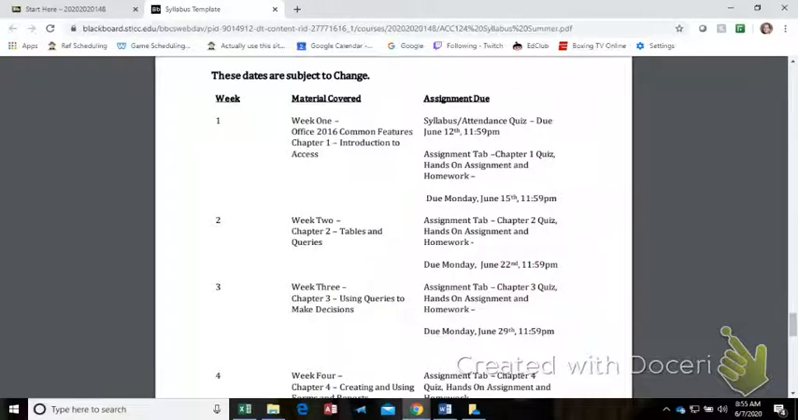So here's the first week of class. Week 1, technically there are 2 chapters. The first one is Office features. If you feel that you have a good common knowledge of Microsoft Office, don't worry about it. The attendance quiz is due on Friday. Again, no grading until that's turned in. Chapter 1, quiz, hands-on assignment, and homework are due on Monday, June 15th by midnight.